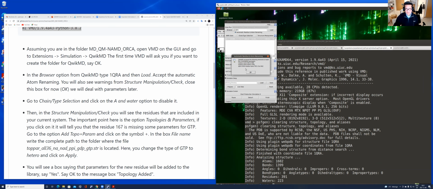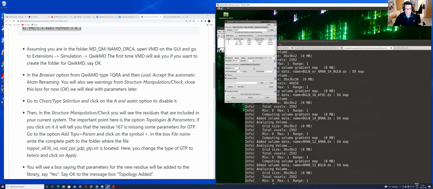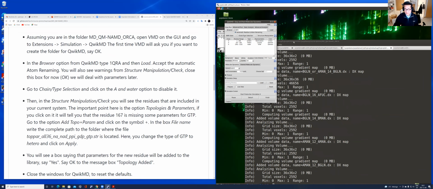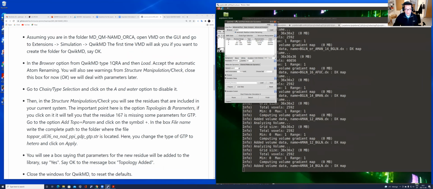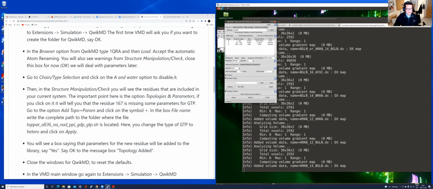So here we get a message which says that there were some renamings for the atoms in the simulation according to the CHARMM36 topologies. So I will accept that, right? And because I set up the parameters previously for GTP, I won't get any message from QwikMD saying that the parameters are missing, right? But if this is the first time you do it, you can accept that part as well.